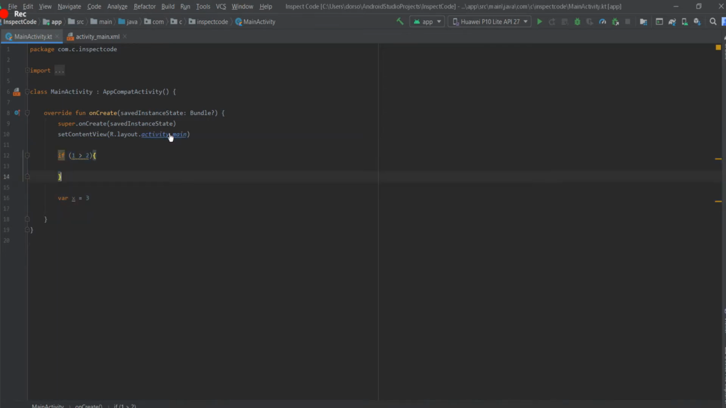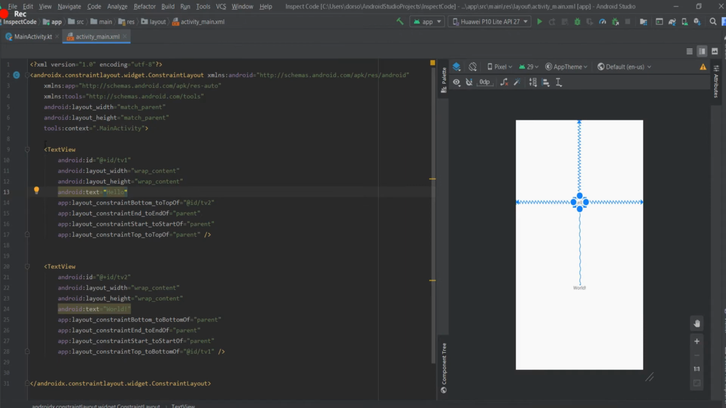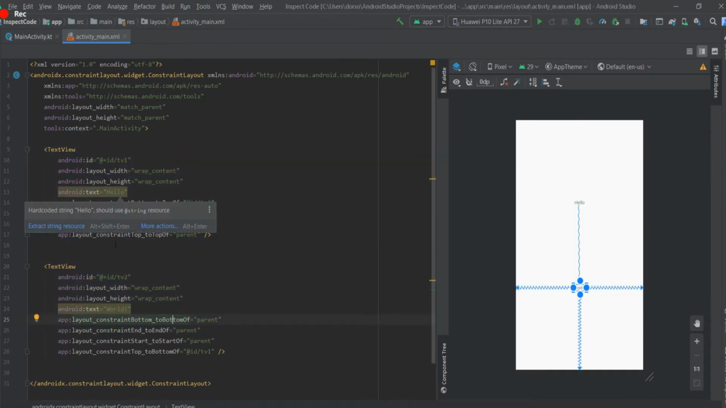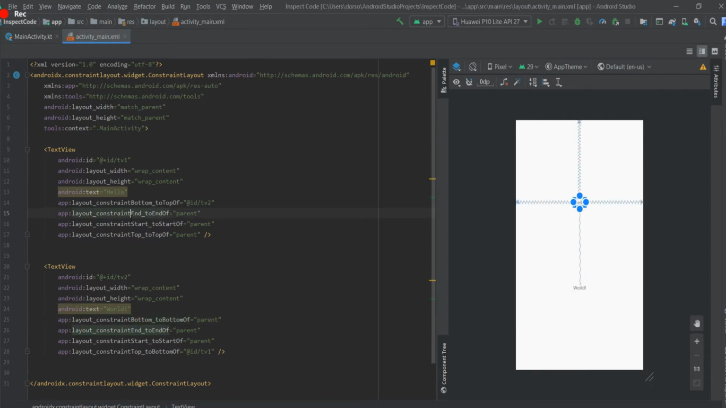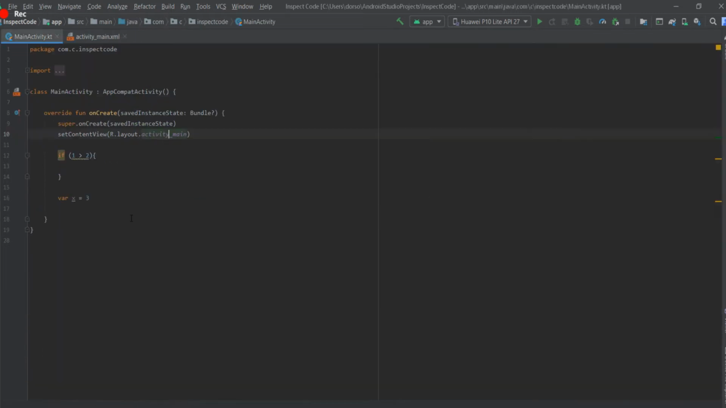If we go into activity main layout, we see text views with two hard-coded texts. As you can see, we have warnings on both of them. Now, in larger projects, this can happen all the time, where we have an if statement that we don't use anymore or a variable we don't use anymore and we simply forget about it.